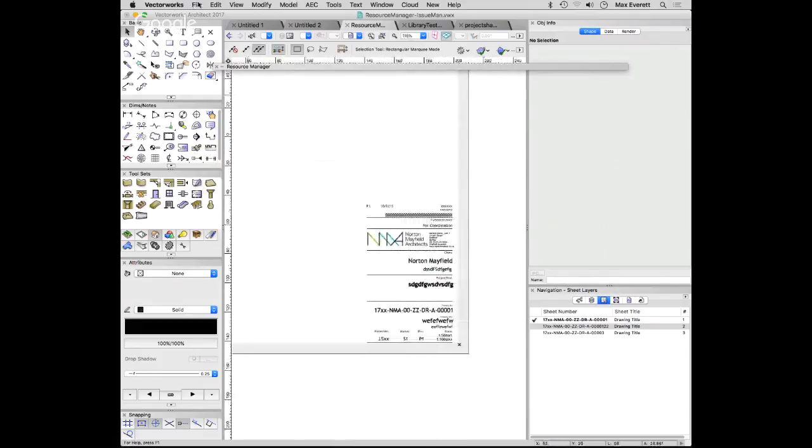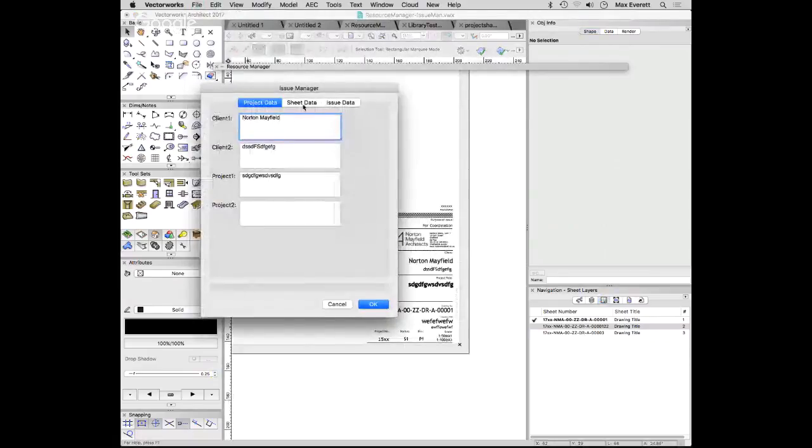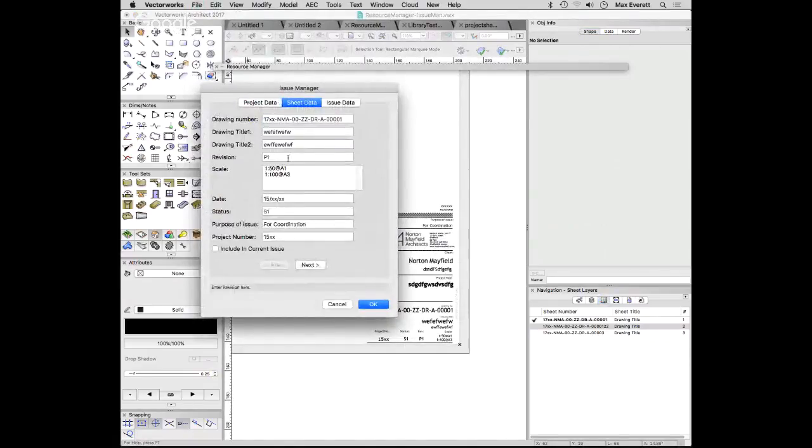If you just want to test, try changing a few things in the issue manager, like the revision. You could change that to P3 or 2 or whatever, and just see if that updates. It would be good to get some feedback. And you can include that in the current issue, which I believe feeds into the publishing.